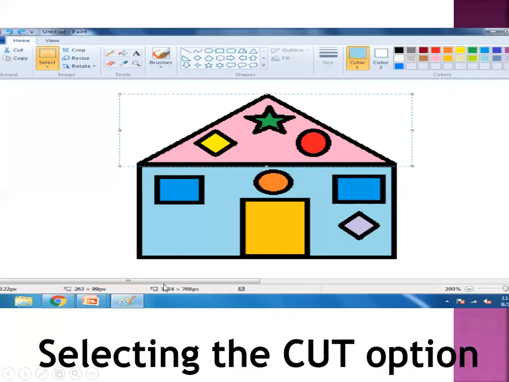Selecting. So now we will know how to select the cut option. To cut the image, first click on the Home tab, then click on the Select tool. From the Select tool, click on the first option to cut the image. The first step is to click on the Select tool.